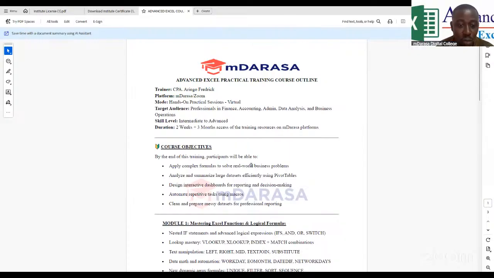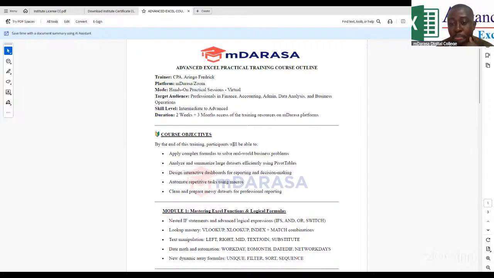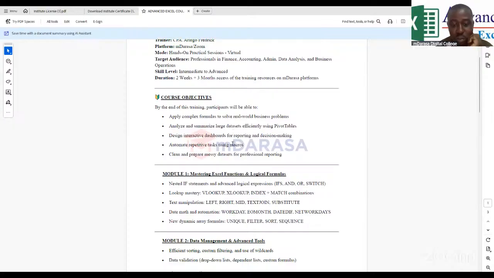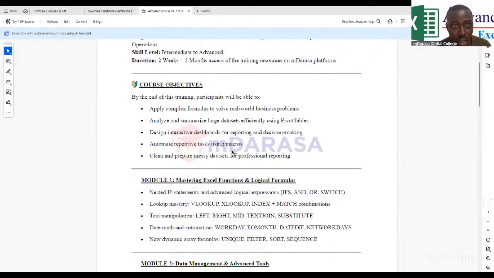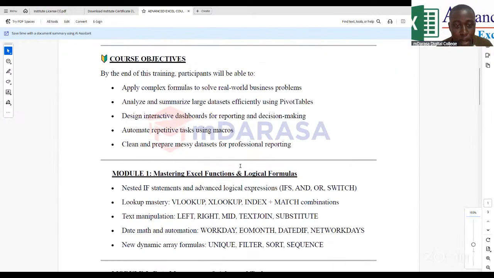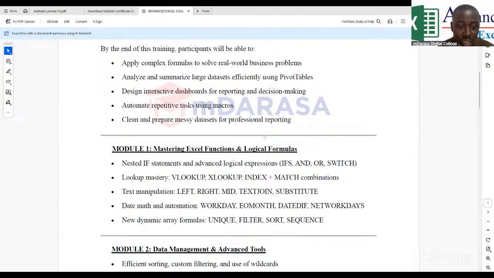So, what we shared was a document, or term it as our outline. This will be our guide throughout the training of advanced Excel. So other than the course objectives, which we mentioned, we should be able to learn how to apply complex formulas to solve real-world business problems, analyze, and summarize large data sets efficiently. This is what we talked about in our first segment.